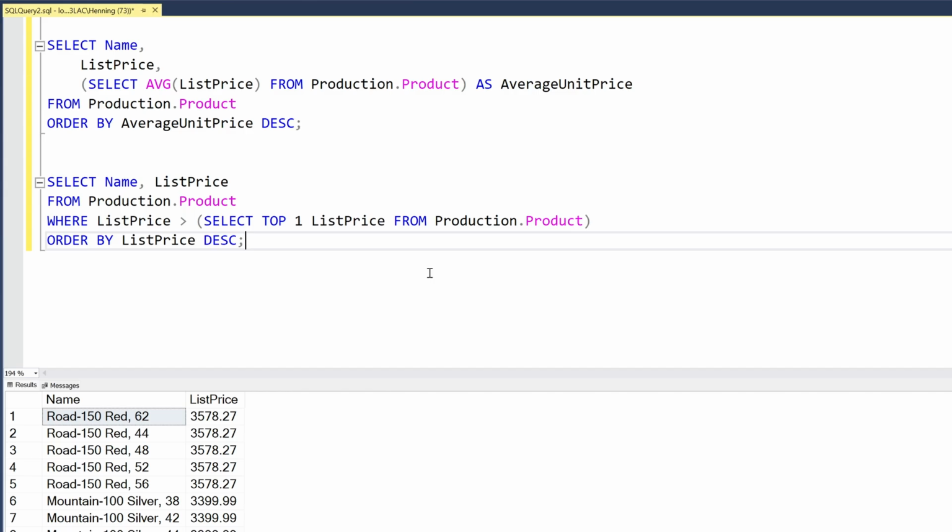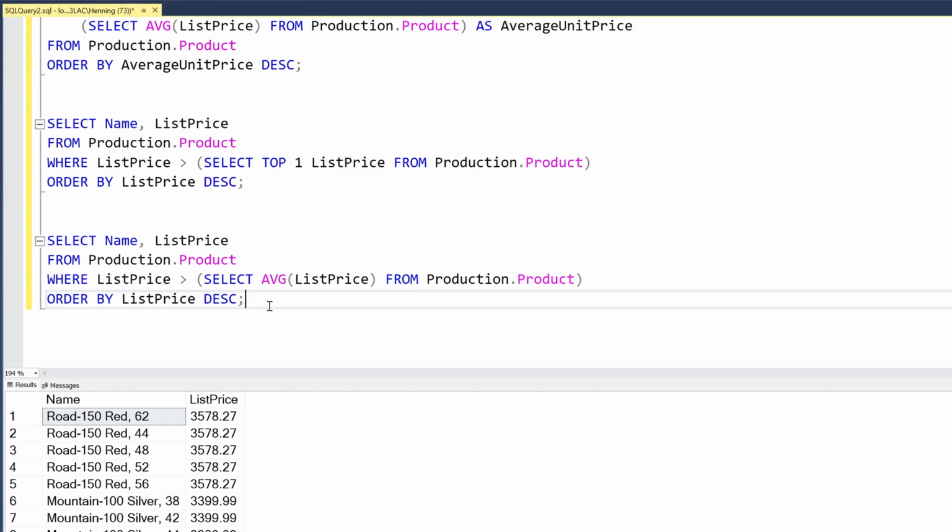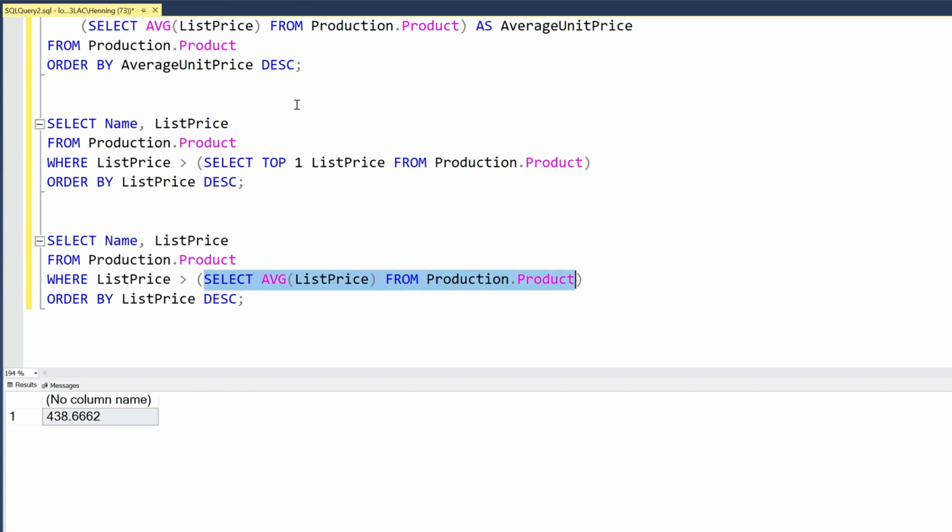Next up, I would like to show you what correlated and uncorrelated subqueries are. So here's an example that we saw before. This is an uncorrelated subquery. If I run this again, you see, okay, I get the name and the list price only where products have a higher list price than the average. But these are not correlated. Here I will just receive one value.